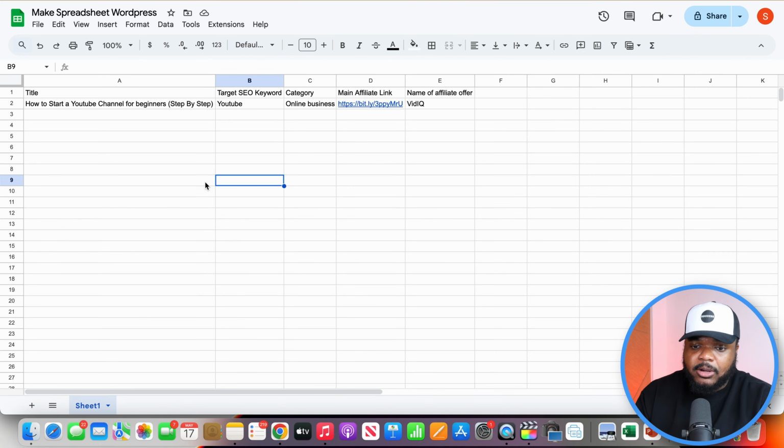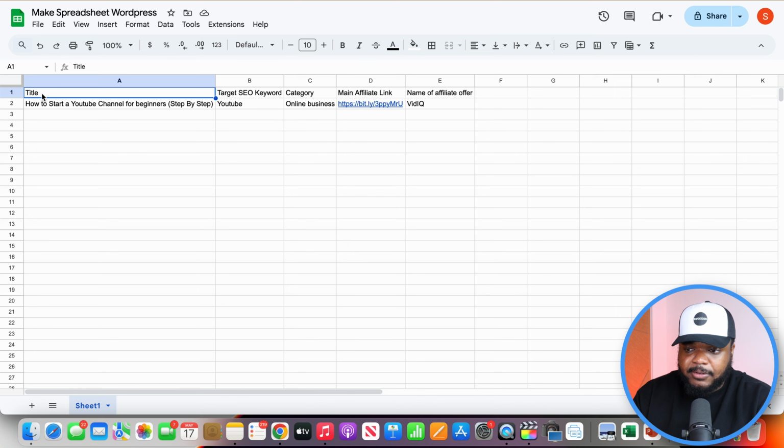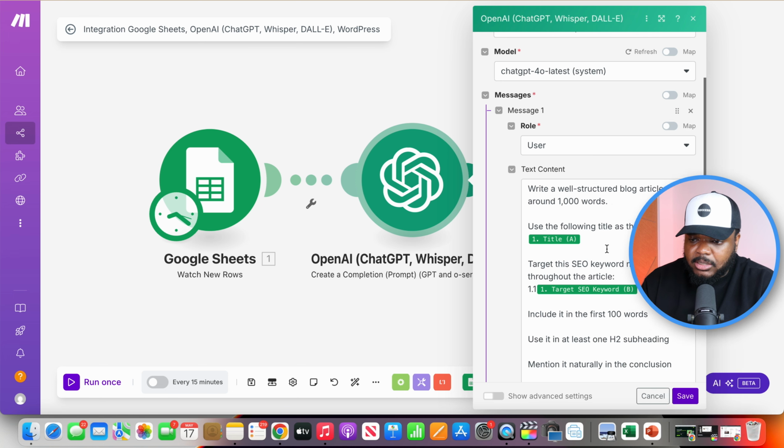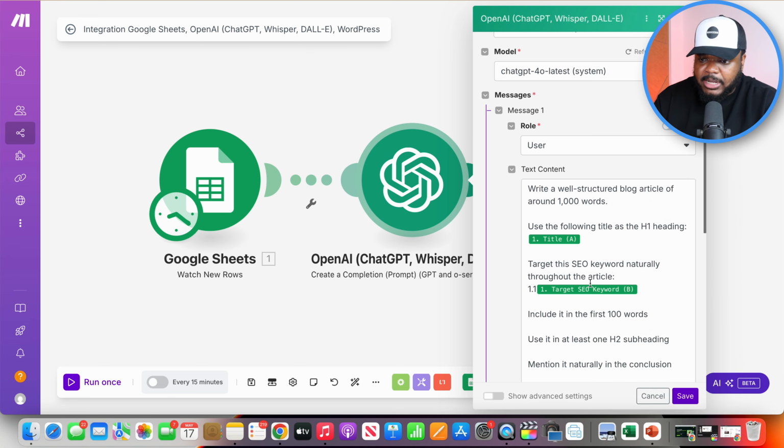And just to give you an idea of what the spreadsheet is going to look like, this is it right here. It's going to have these different headings: title, target SEO keyword, category, main link, and main affiliate offer. I put this here as an example just so that you guys can see exactly what type of information goes into it. But if I just go back over to make.com, this is what the prompt is going to look like in terms of what I'm going to tell ChatGPT to do.